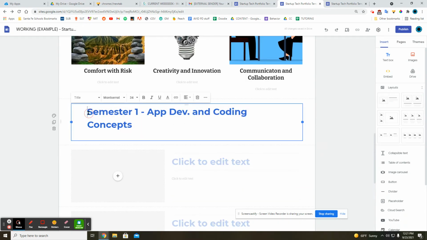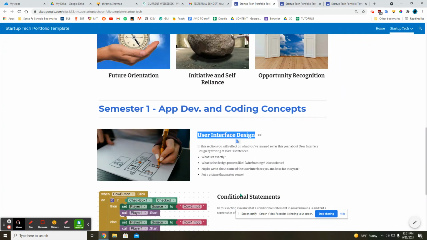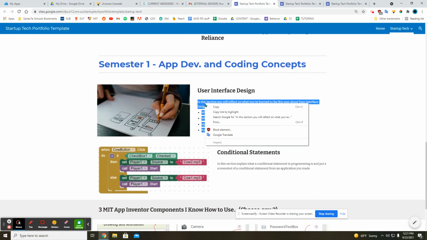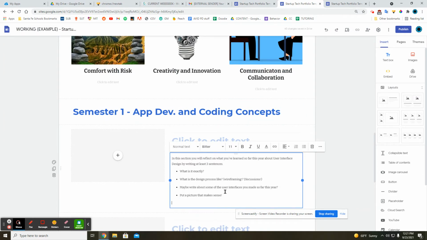Make it look nice. Semester 1, app development coding concepts. You're going to talk about user interface design and conditional statements. It tells you exactly what you're supposed to be putting in here, guys. It gives you the instructions. Boom. I'm going to copy and paste it in there for myself so I know what to write. You can delete this after you write the stuff below.